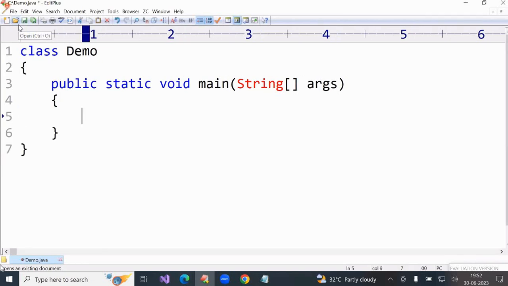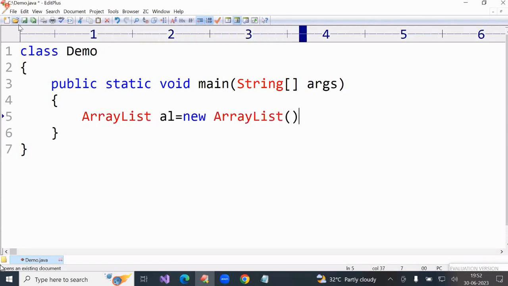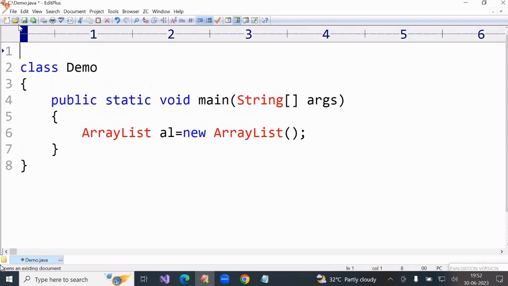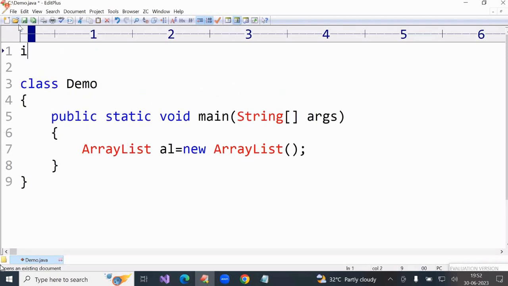You have seen ArrayList. Like this, an ArrayList object is created. Like this, you created an ArrayList object. Okay. ArrayList class is in which package? The java.util package. So this import is required.